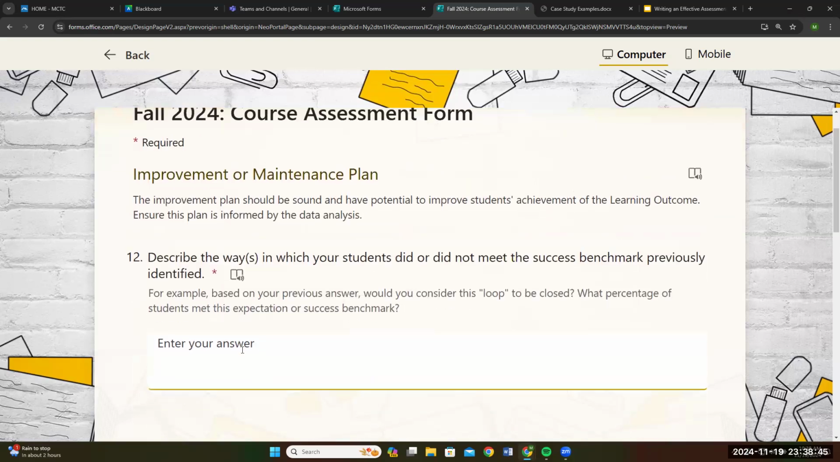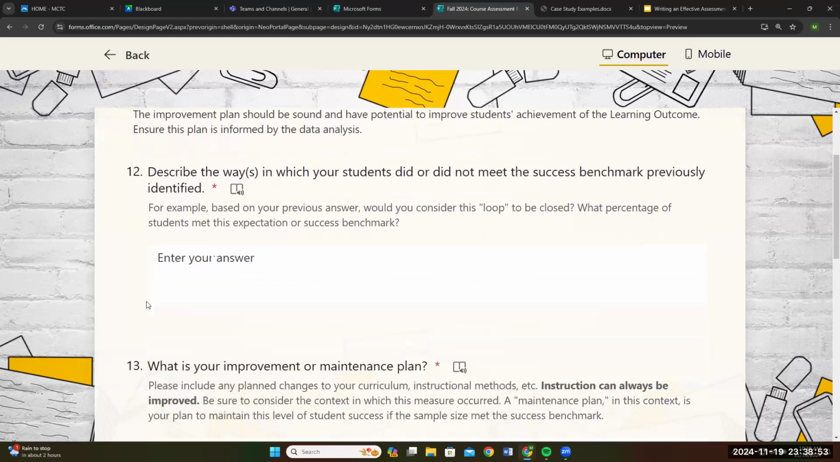All right, that brings us to the last portion of our course assessment form, which is the improvement or maintenance plan. So you are going to describe the way or ways in which your students did or did not meet that success benchmark previously identified. So what was the problem? We've identified our letter grades. We talked about some issues, right? Now we're going to start fixing them as best we can.